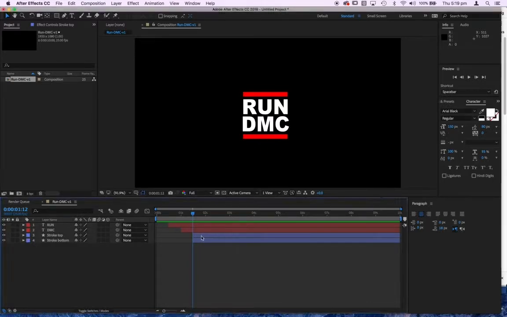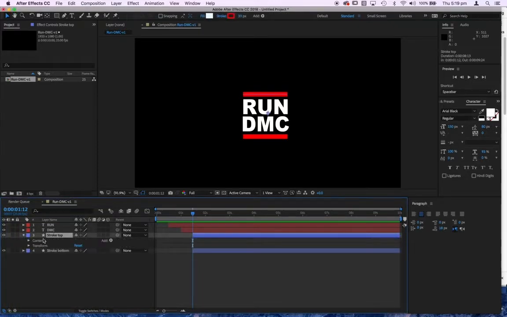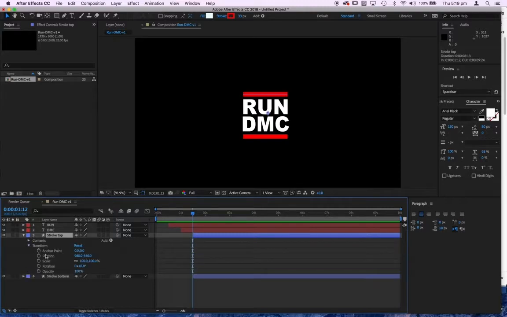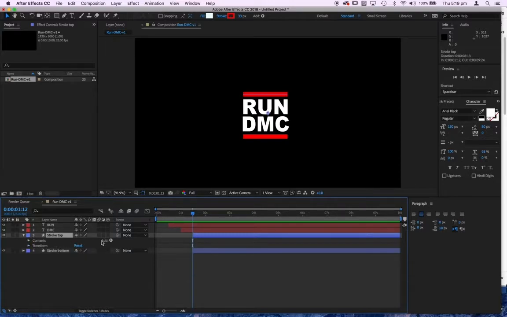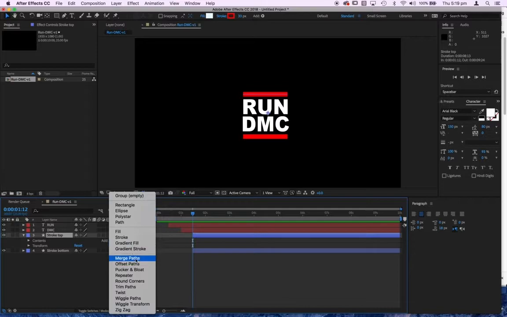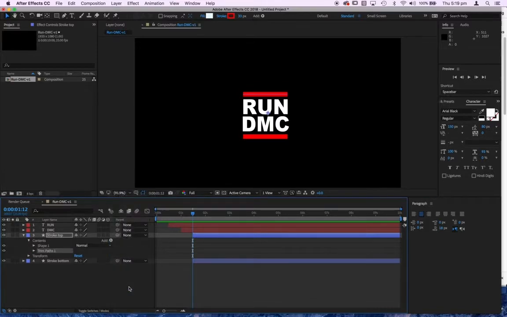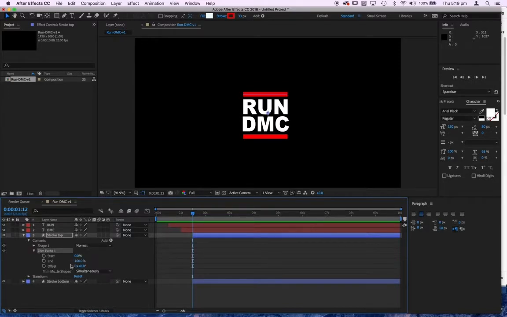So we've got stroke top. We'll come in. Now we're not going to be using the transform properties. We're going to add trim paths. Okay, so here's the trim paths drop-down menu. And it's going to be the start and the end that will animate here. So to start with, let's go to the endpoint.